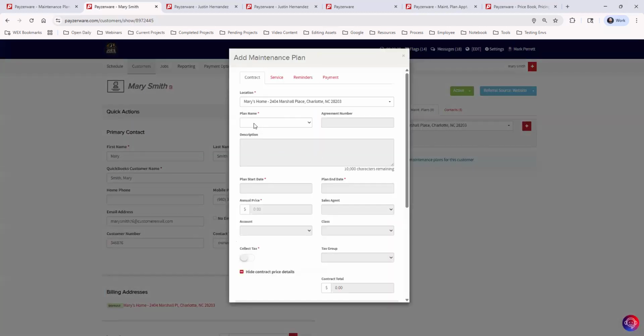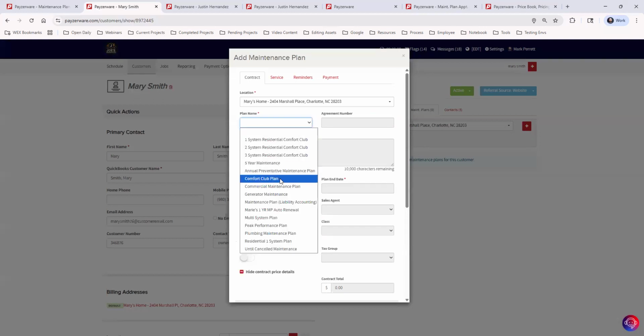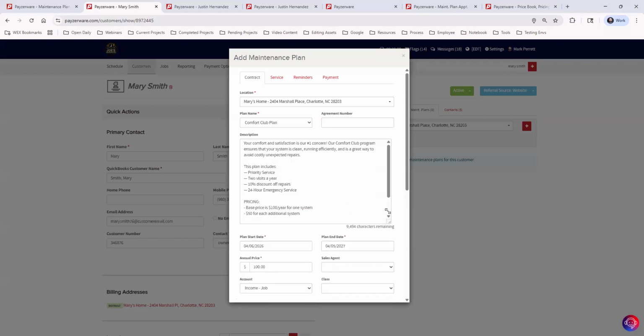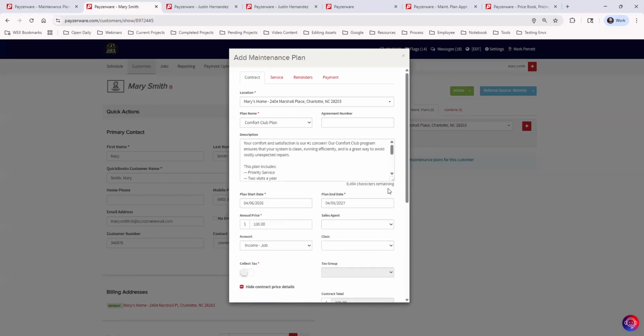Select the plan you would like to add. Let's use our Comfort Club plan we looked at earlier. The description populates right away for you. Determine a couple details. Is today the start date, or are you going to start this on Monday of next week? When does the contract start? What is the price? Are we charging $100 to this customer? Do we need to charge more or less? We can update that here.